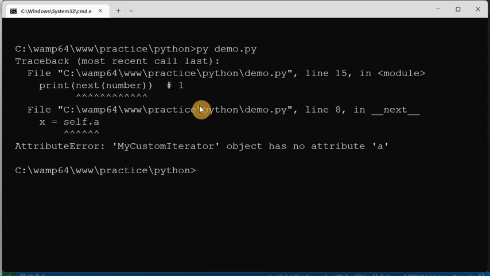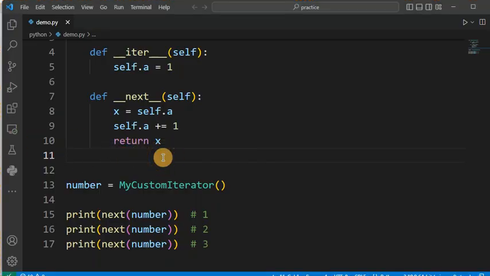Oh, it is showing an error here. Let me see the error. My custom iterator object has no attribute A. Let me check why this is so. I think we are missing something here. This next method we have called here, but this A variable is not available because this particular method is not called. That is why it is showing like that. This variable A is not available there.